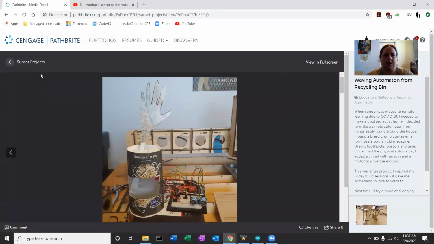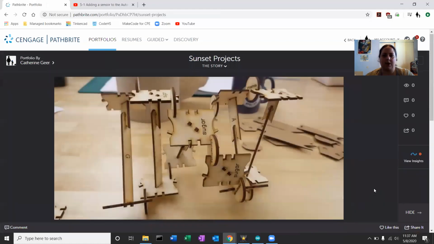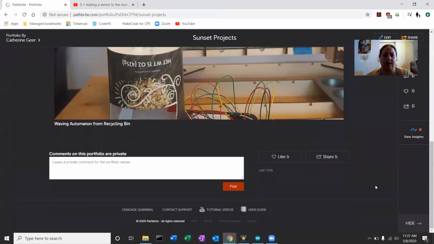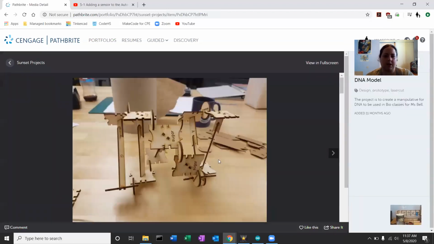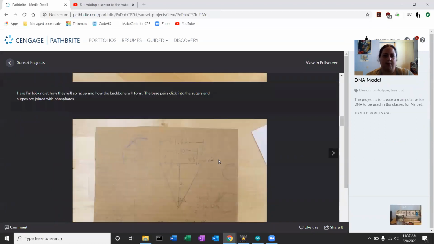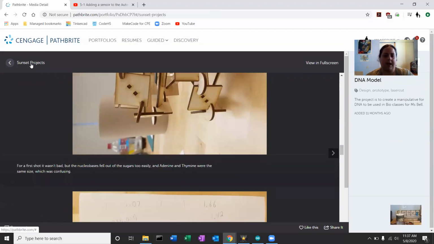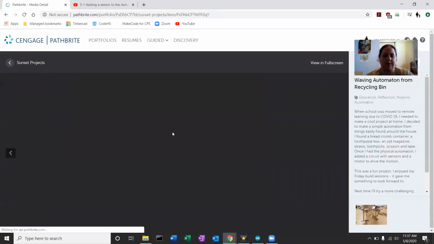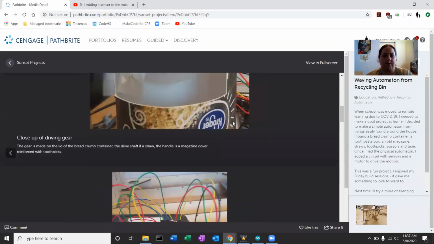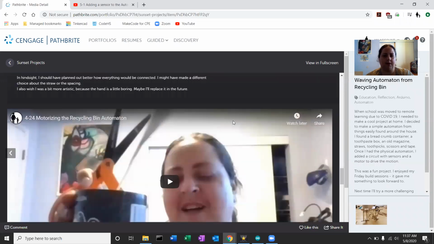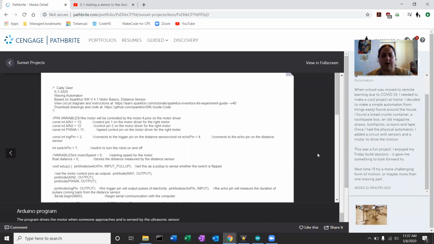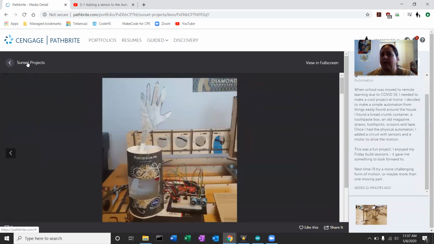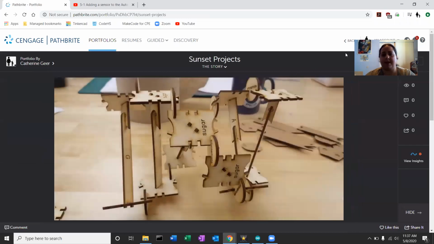But overall, not bad. So now if we go back to my Sunset Projects portfolio, you can see on the front page, there's just these two pictures, right? And if we click on the DNA picture, we get the story of my DNA model, okay? And now if we click on this Arduino picture, we get the story of my recycling automaton model. There's the build videos, there's the program, and the whole explanation over here.